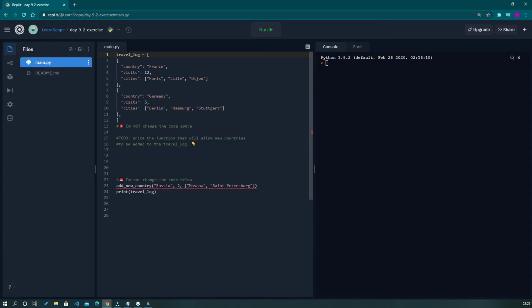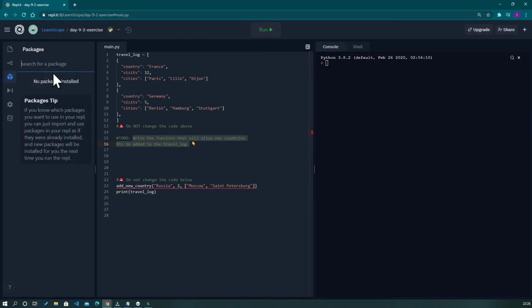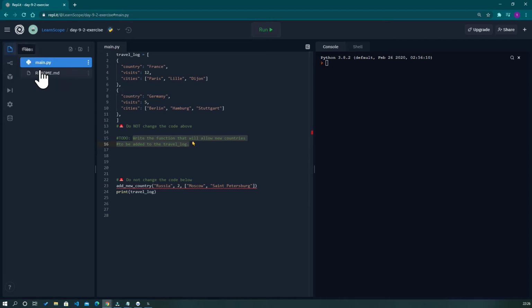Okay, so some heavy nesting going on here. Travel log, that's a list that stops here. And then we have a dictionary, started there, and then we have another dictionary there. So we have 2 dictionaries inside of a list. In the dictionaries themselves, we have a key which also has a list. Okay. Write the function to allow new countries to be added to the travel log. Okay. Sorry. Where am I? There we go.